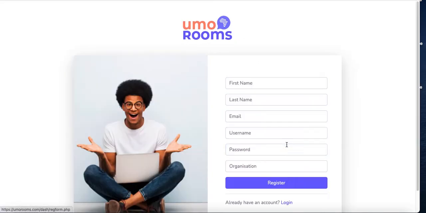So if you just click on register, you should be able to put in your first name, last name, email address, username, password, and organization. That can be any name of your choice. So I will always just advise people when you're putting your username, please avoid using capital letters or hyphens or any special characters. Just type a normal name.